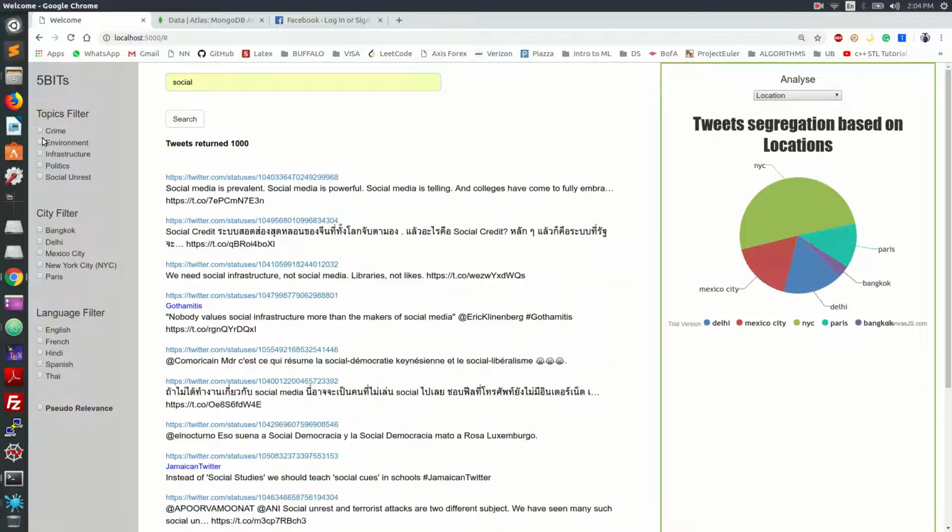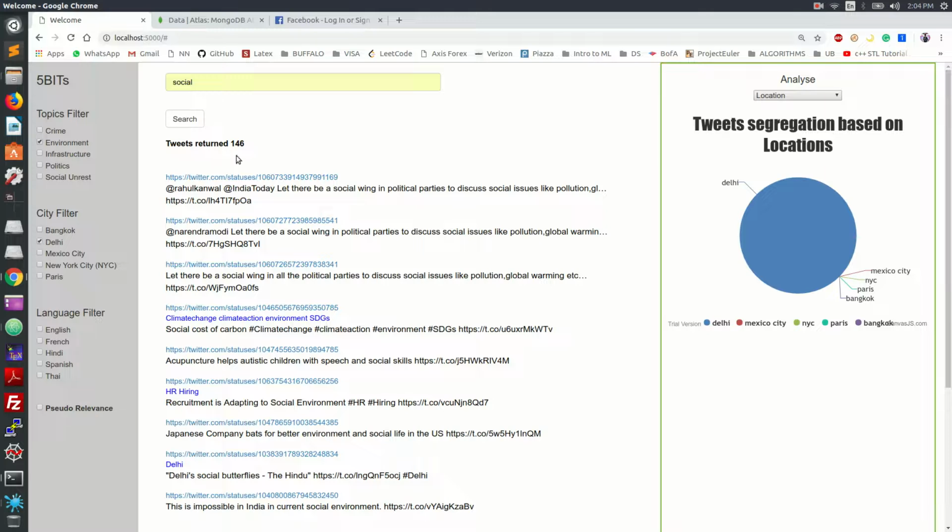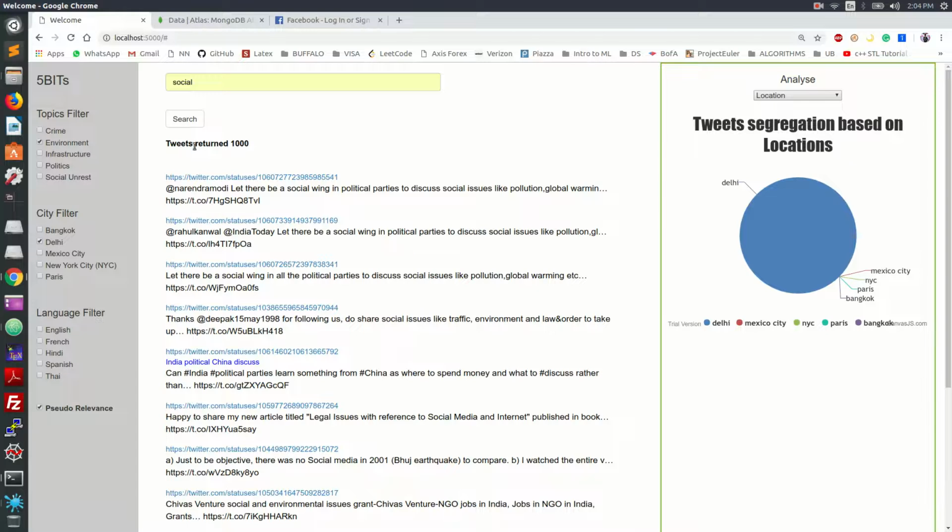If I add environment and delete to our filters, we can see that the number of tweets returned are quite low. And if the user wants to expand based on the first query, we have also implemented a pseudo relevance feature which he can use and expand on the original query. This can be used to increase the recall value by a very large amount.